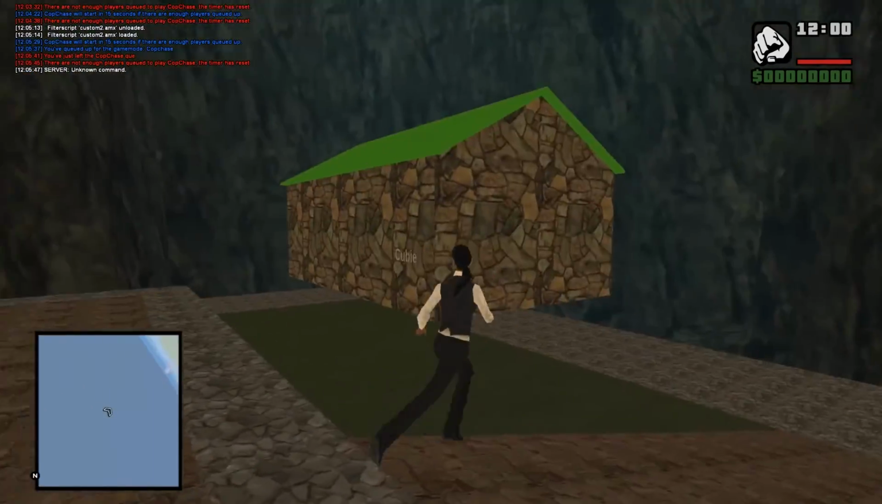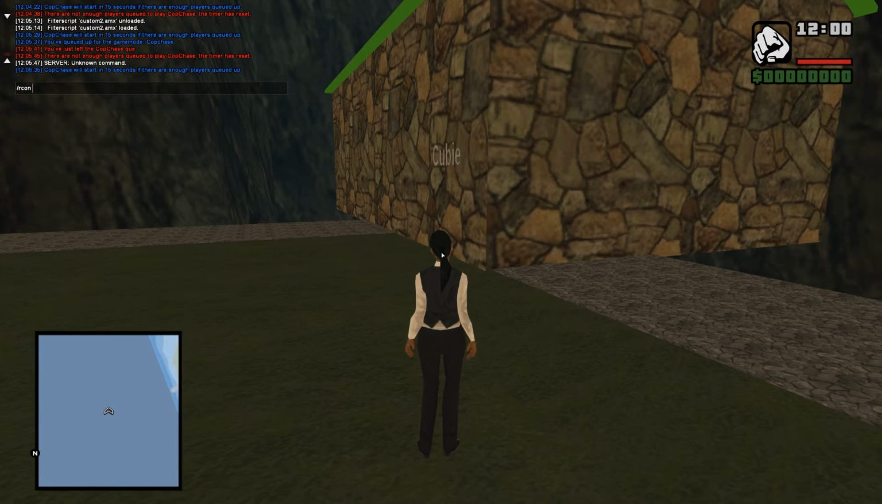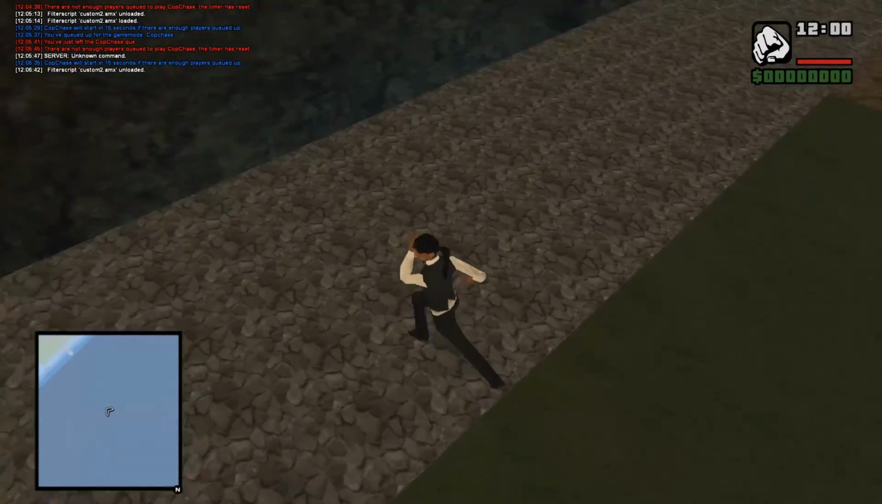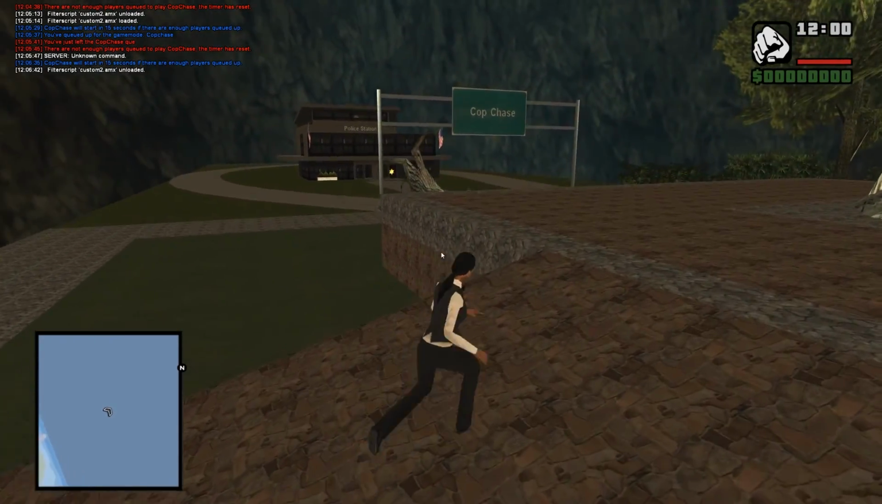Just look at what we made. Of course, I'll remove this because it looks pretty. Doesn't look pretty. Let me actually unload FS custom 2. Boom, it's gone. Don't like it. Well, that's mapping.